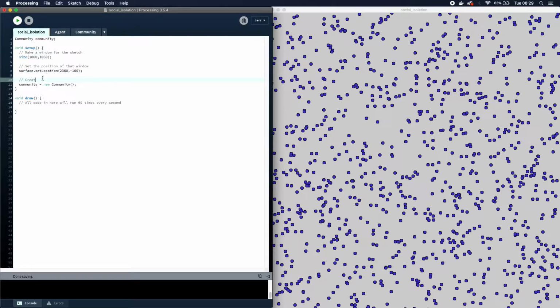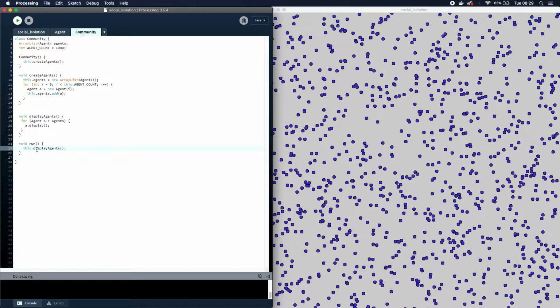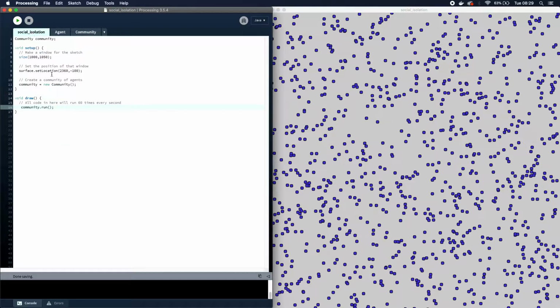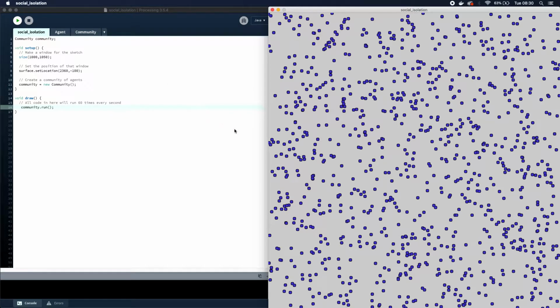So I'm going to create a community of agents, and I'm going to draw every time I come around. I'm going to say community.run, and that's all I need to do, and everything inside my run function in my community will run. So up here, this I can pretty much leave now. I will come back in to change a few bits and bobs, but really my functionality is there. I've got a community and I'm running my community every 60 seconds, and now I can press play and I should be back to where we started, but I've just refactored my code and made it a little bit more structured.